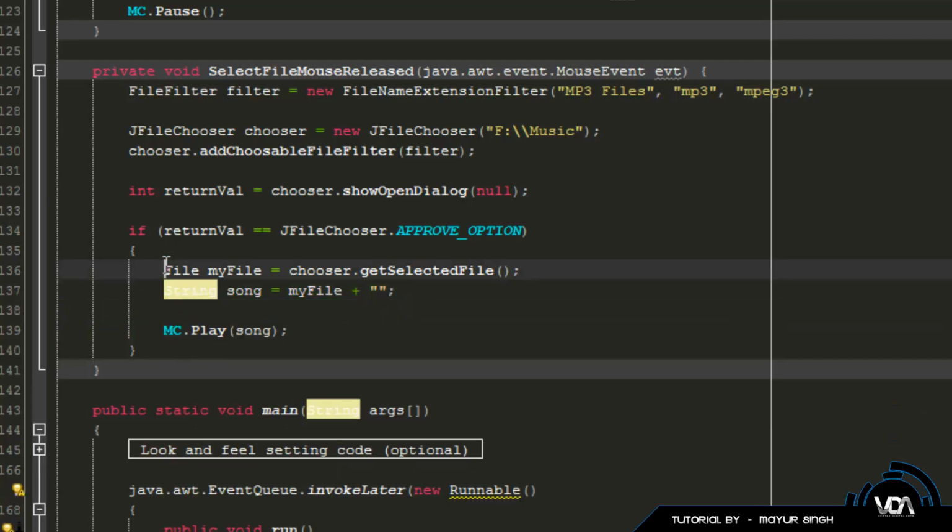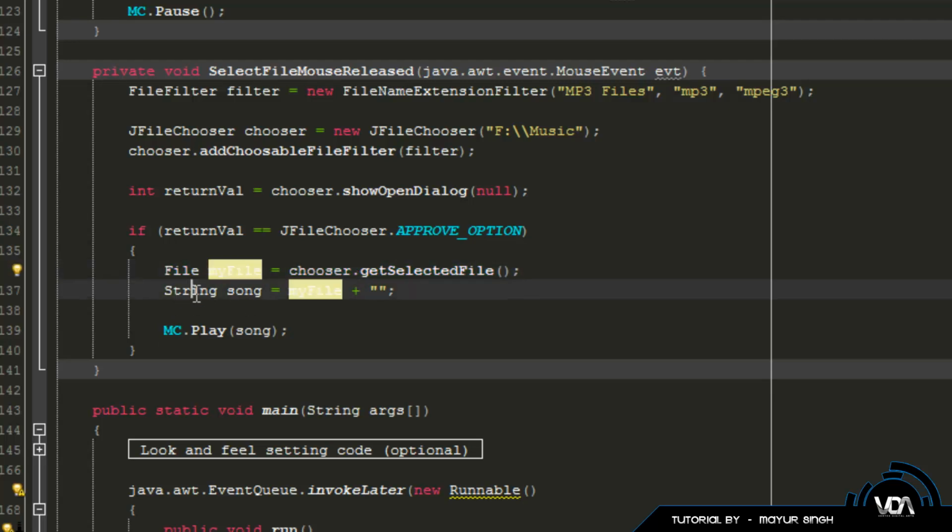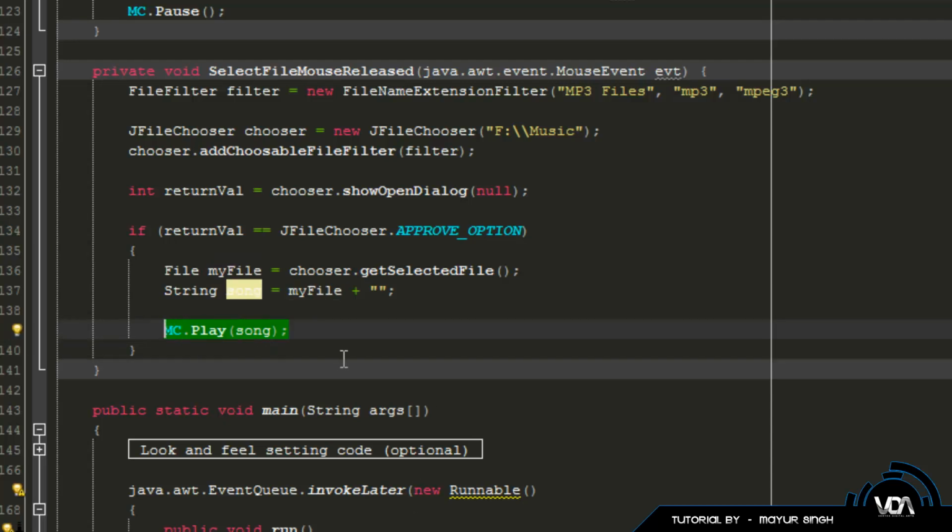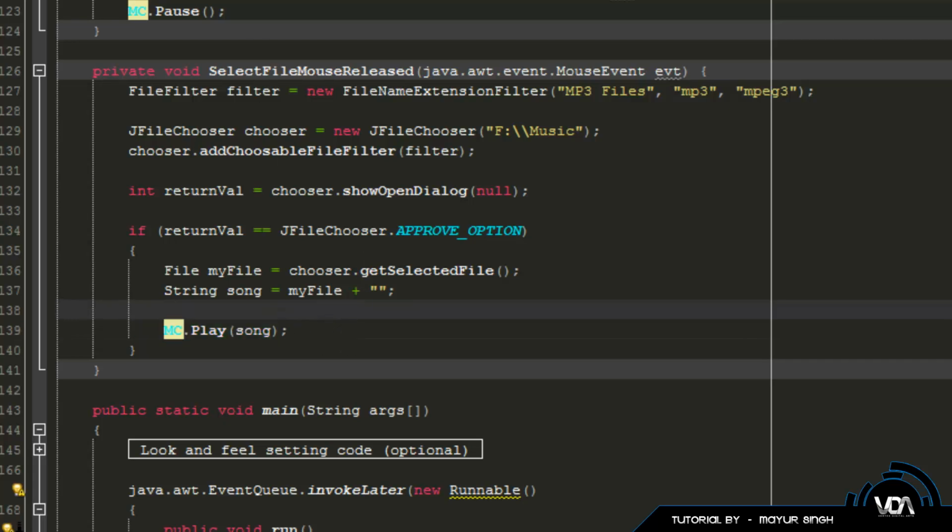But what's happening here is that it's getting the file, storing it in my file, then converting that file, the file name I should say, into a string. And then we simply say mc.play and then the song. So this is basically what we had last time, but it's more convenient, in that you don't actually have to manually type in the path. The path is fetched automatically by the JFileChooser. So if we click on play, we can actually play any song on our PC.